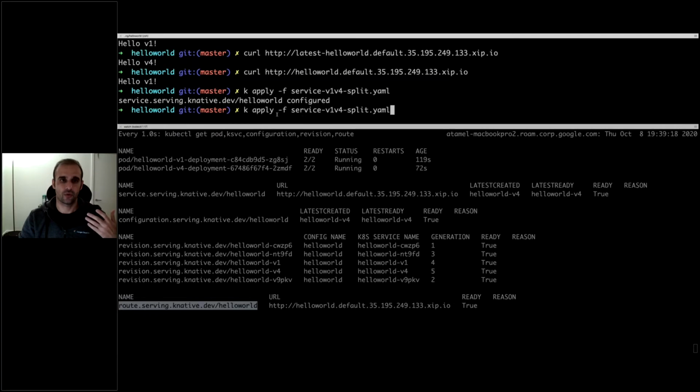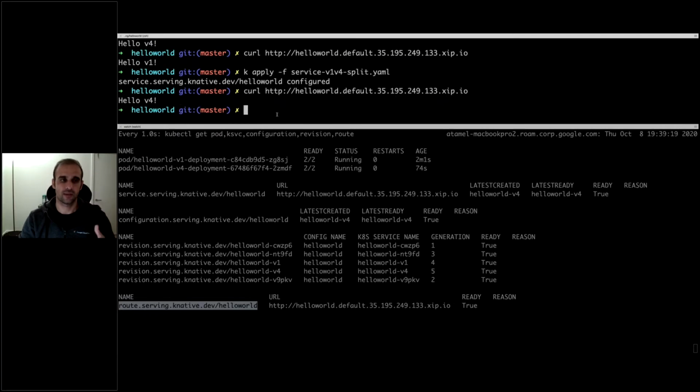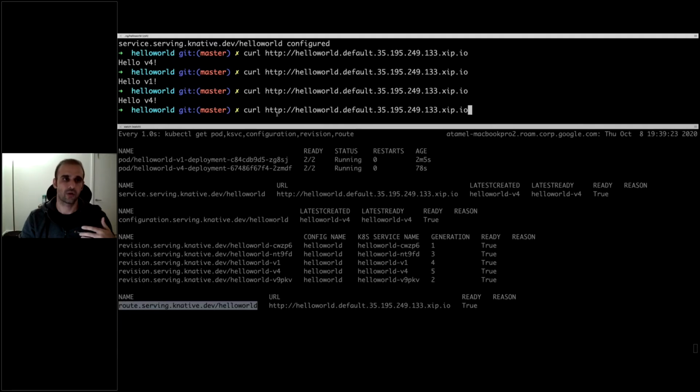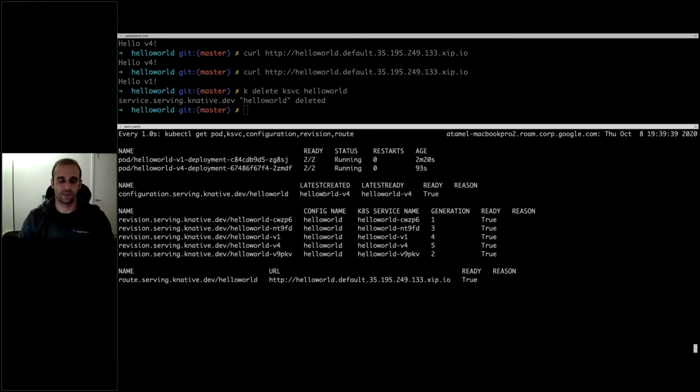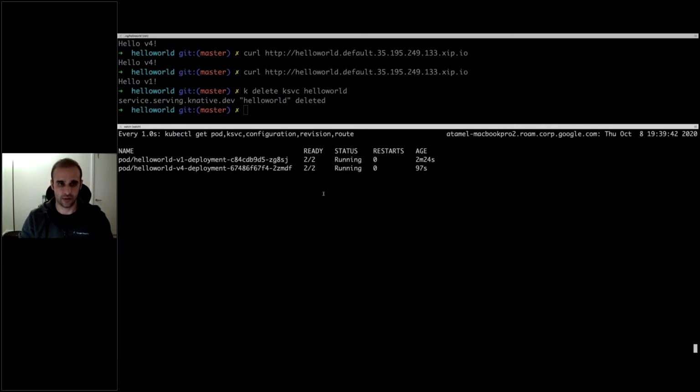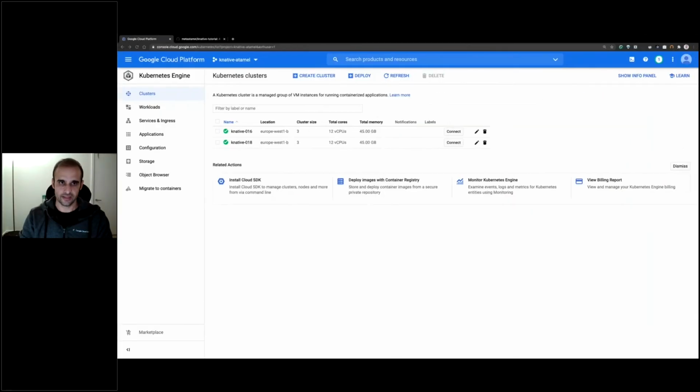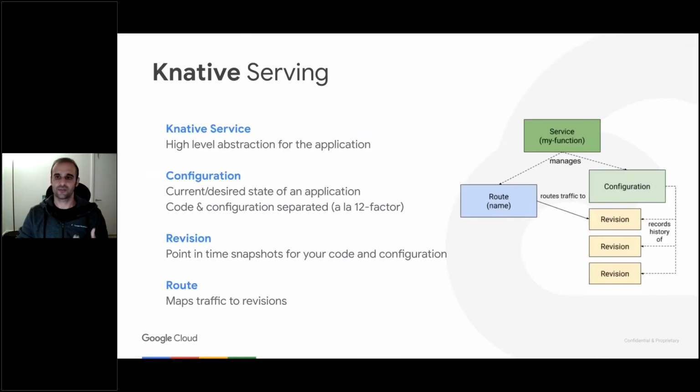And if we do a curl again to the main URL, you see that it says version 4. If you do another curl, it says version 1. So we are doing roughly 50% traffic splitting, right? So this is Knative Serving, and if we are done with our service, we can simply say delete Knative service, hello world, and this will delete the service and remove everything, and we will be back to 0 without any pods. So hopefully this convinces you that Knative Serving is very useful to deploy containers.